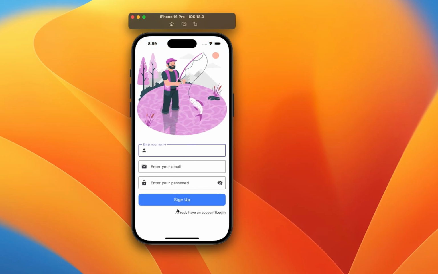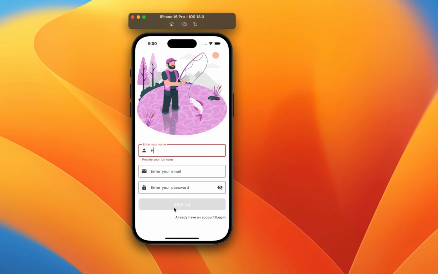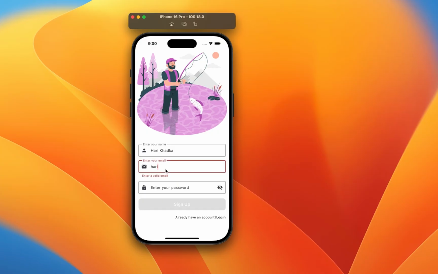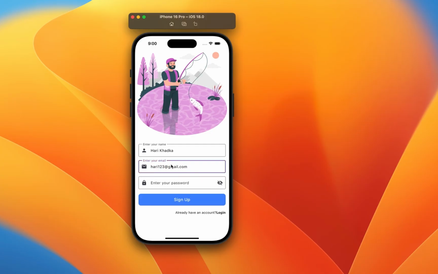Here currently there are 3 fields: name, email and password. If you start to register the account, it will disable the sign up button until you have provided all the info. This is the name. You need to provide your complete name. You need to provide a fully formatted email. Until you have provided the fully formatted email, it will display the error. After you have provided it, it will enable the sign up button.